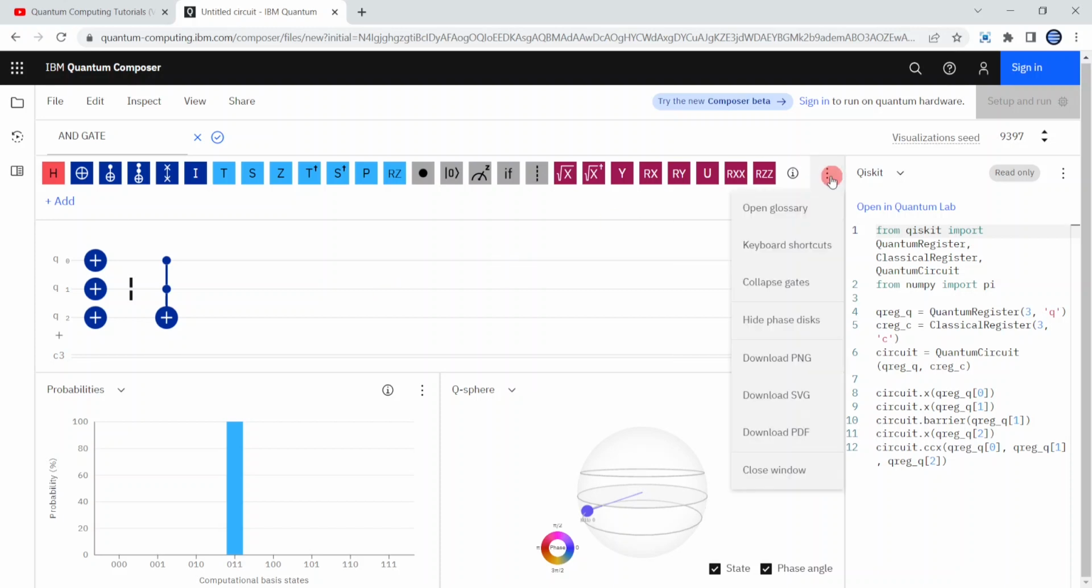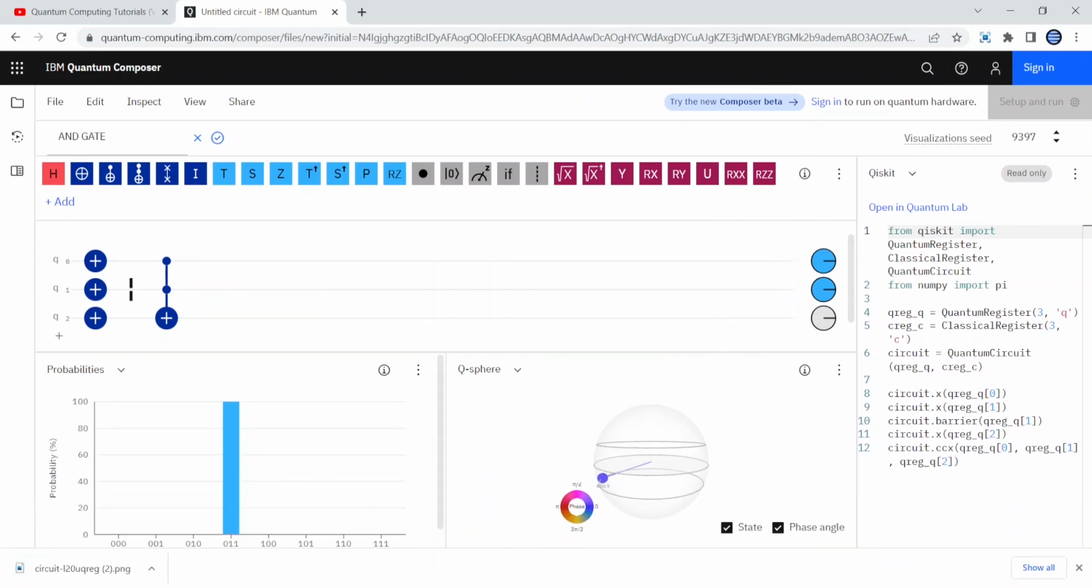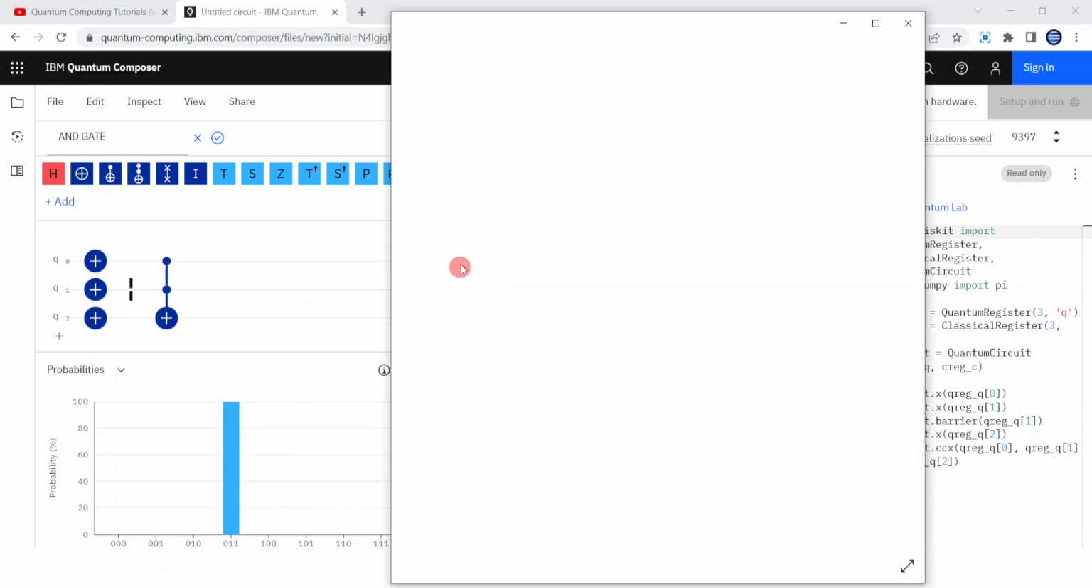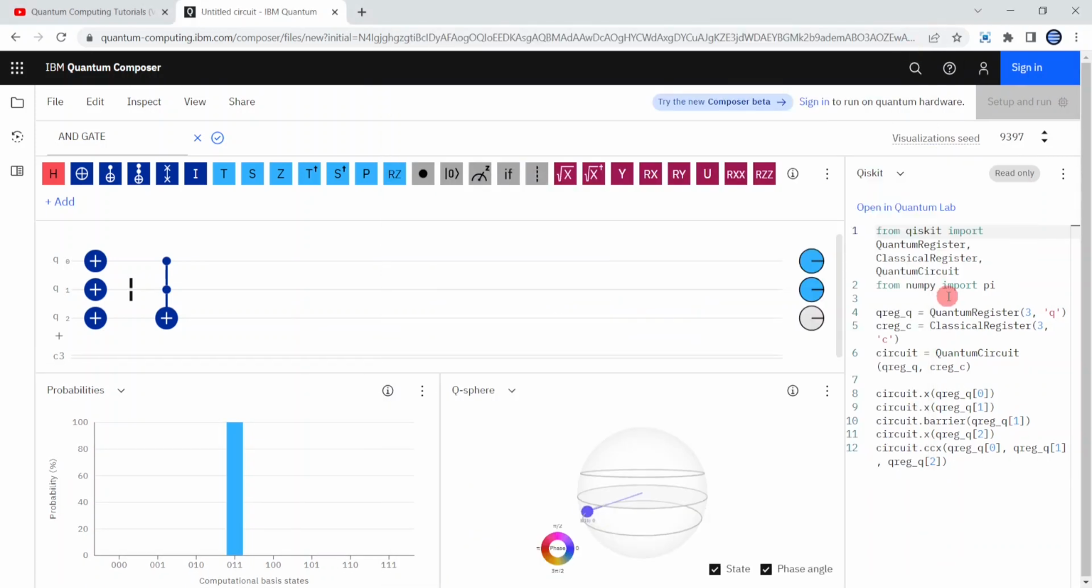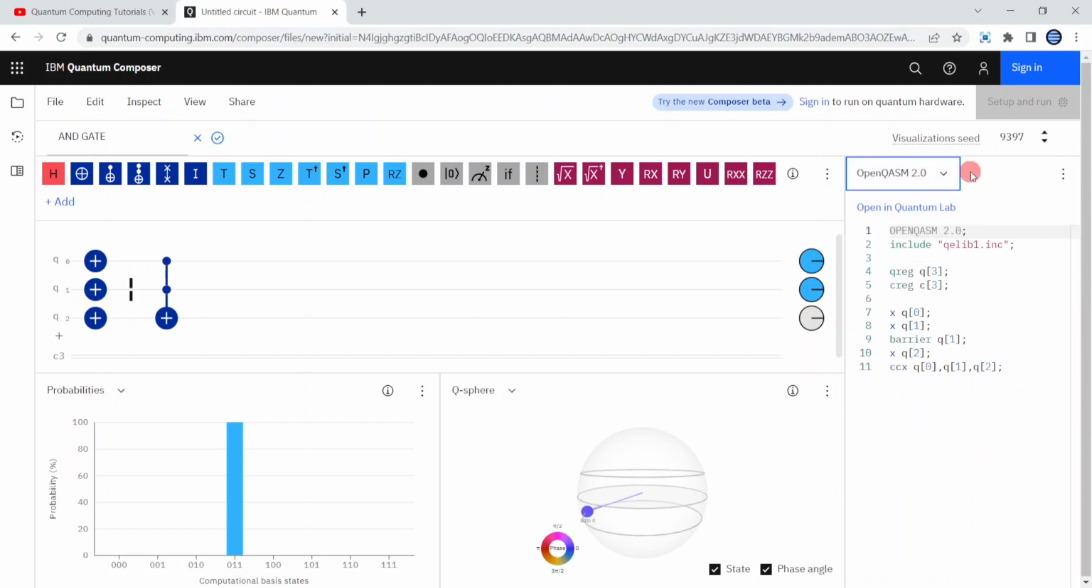And if you want to save this circuit, you can just go here and download the PNG, right? And if I just do this, see, a very nice circuit is saved for you. And if you want to copy the code, you can just copy it. You can also copy it to the clipboard directly here. If you want to change the language, you can move to OpenQASM.